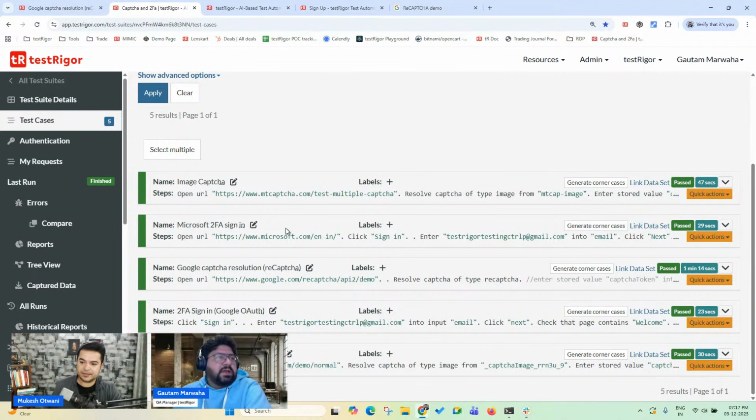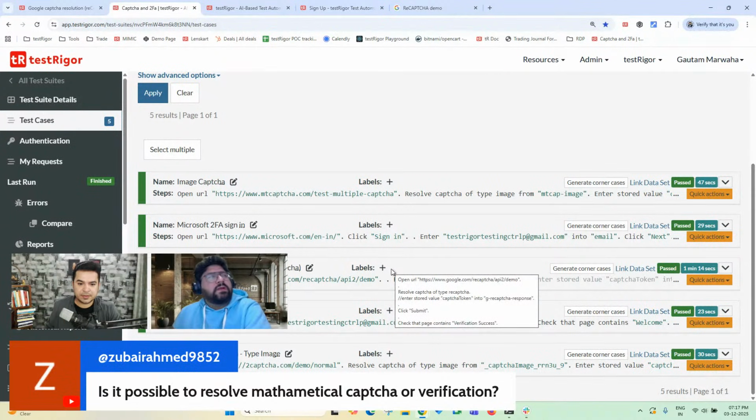This is all I have for captchas. We can automate most of the popular ones. Now, suppose you try something and you are not able to resolve a captcha. In that case, you can let us know on our support channels, and we'll investigate and provide you the solution for the same.